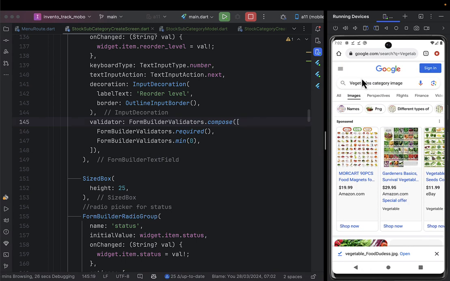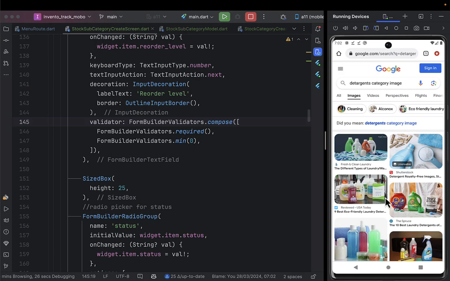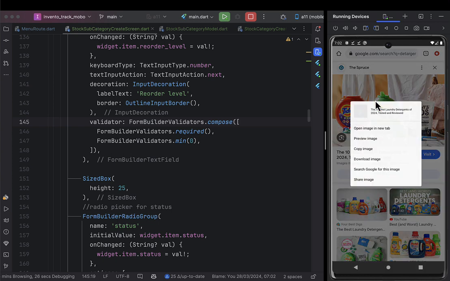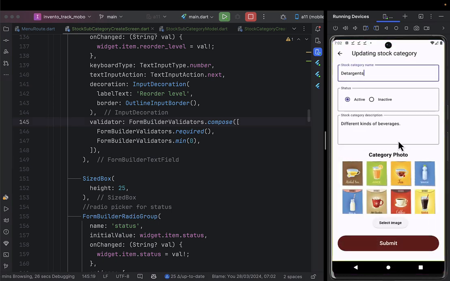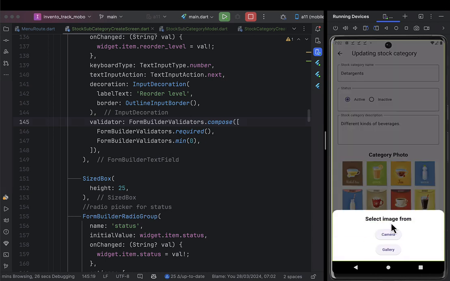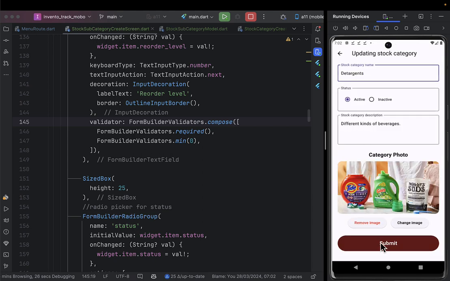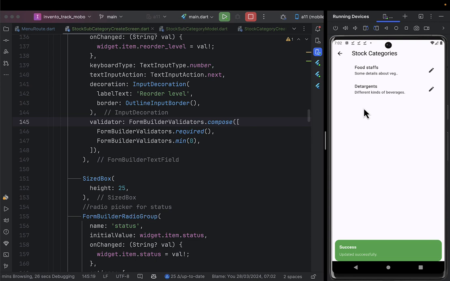Come and put here detergents. I hope that's the correct spelling. Detergents category photo. So I can come and select this and long press download image, then come to our project, change image to use from gallery, and select detergents, and I save. Yeah, so that's it. It loads here. You have detergents here. We have that.